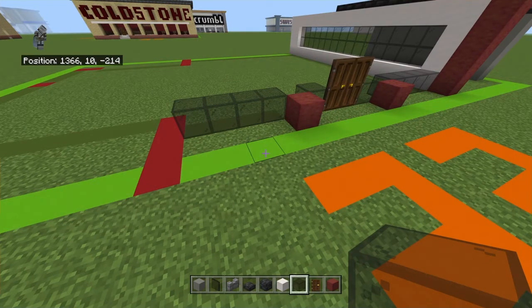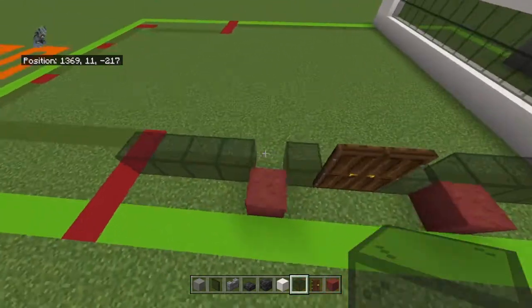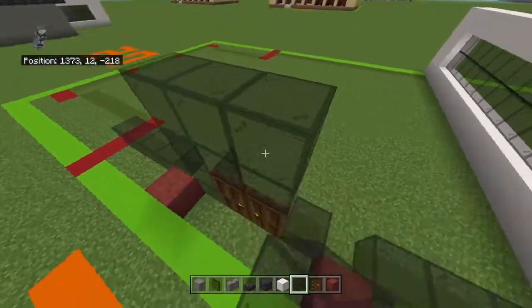Copy that row 3 more times, excluding the doors. You just want to bring each one up with 2 black glass.